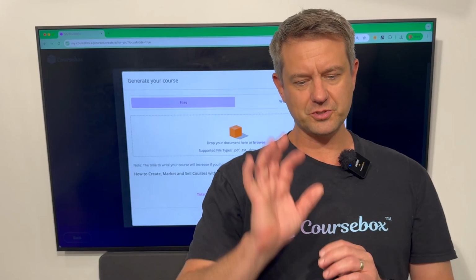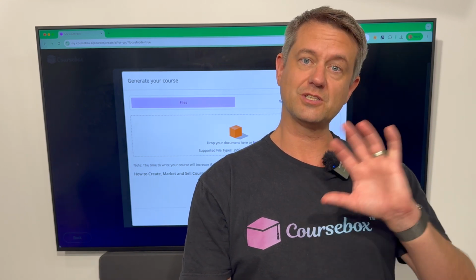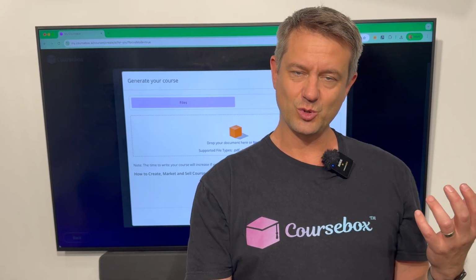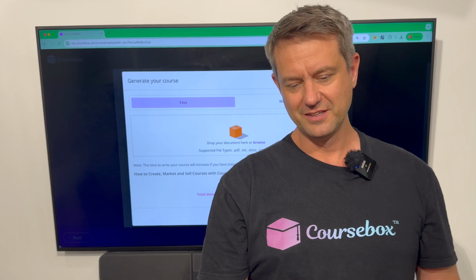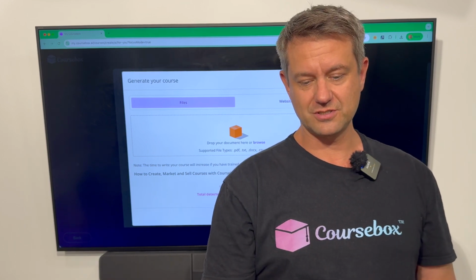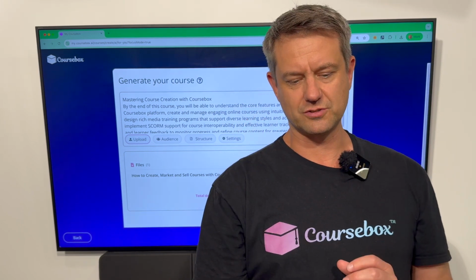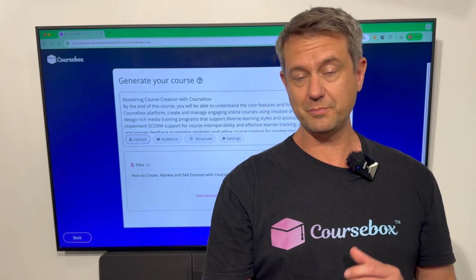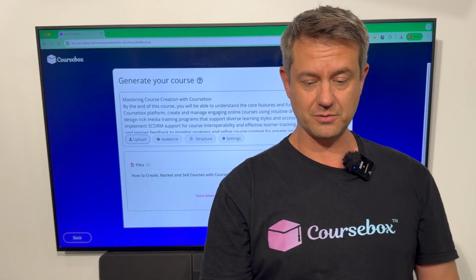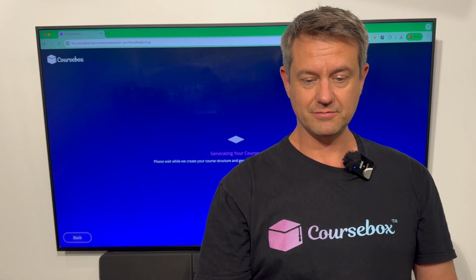Now there's two options there. I can untick it, which makes it a much more creative course structure that Coursebox will create. Otherwise, if I leave it selected and click save and continue, that's going to use that as the source of truth. And now we're basically going to create a course from that document by clicking generate, and off we go.